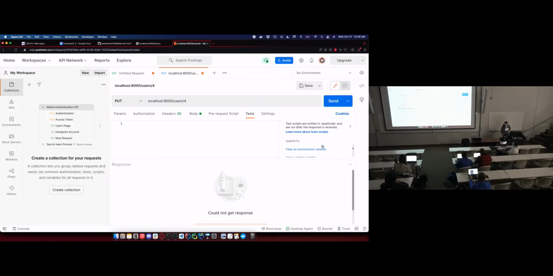JavaScript to run after it's received. Oops. So if you want to, looks like it's to take the response and then run some JavaScript to do some automated testing with it. Basically writing like your unit tests.